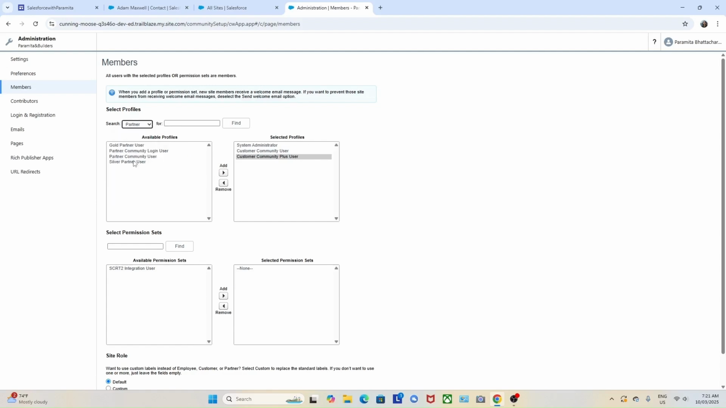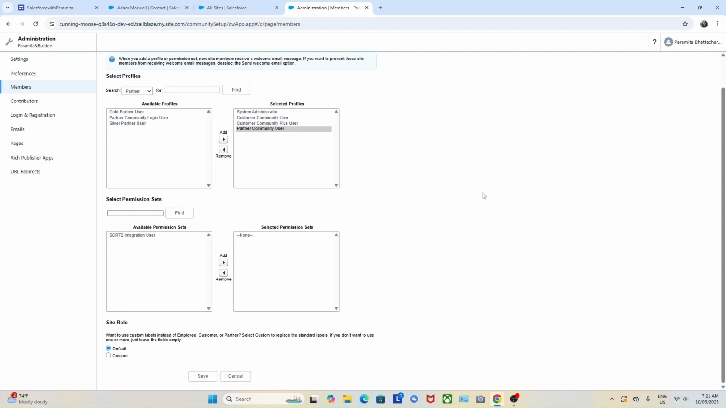I'll search here for partner. So I'll say gold partner user, partner community login, partner community user. Okay. So these are the profiles I am allowing here. You can always come back and make changes here, not a problem. Okay, now I will save.